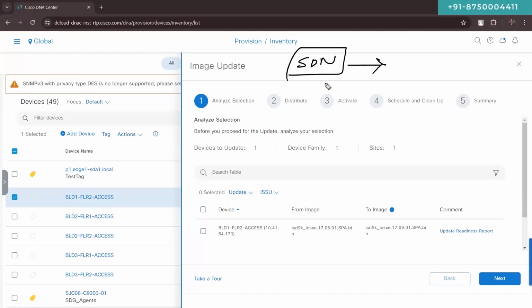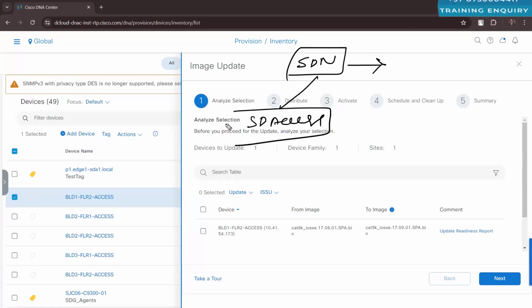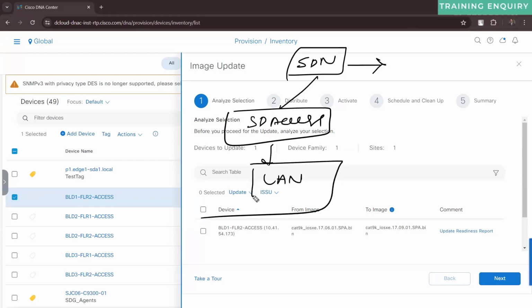When it comes to the SDN, we have SD-Access. SD-Access is the software-defined approach to manage the LAN of a campus area network. Like we have access layer switches, distribution layer switches, and core layer switches, and we want to manage all those switches from one centralized point. For that, we can go for this SDA solution.